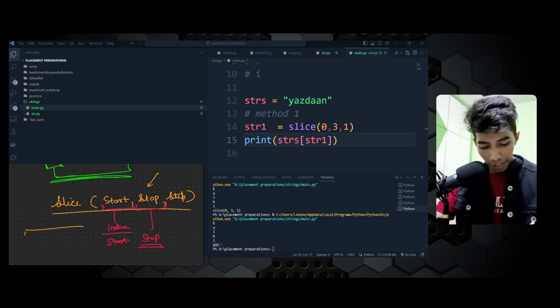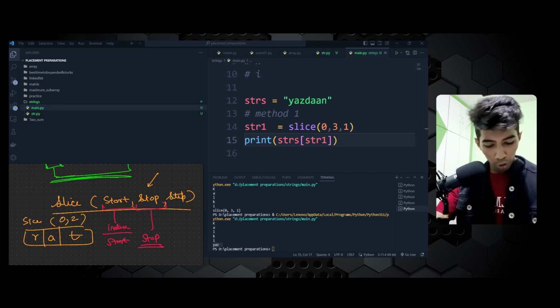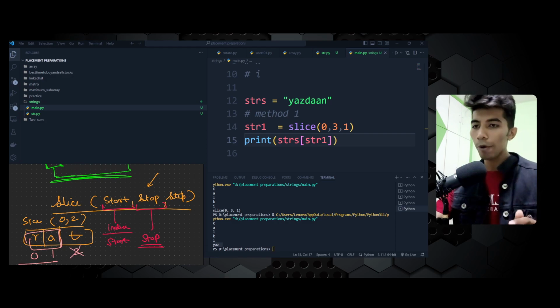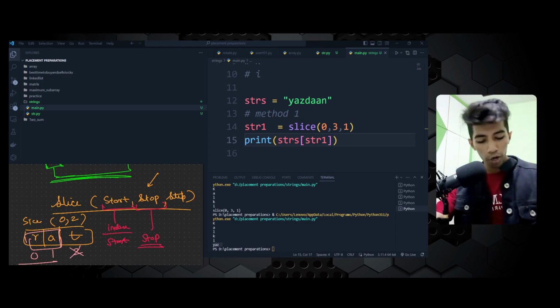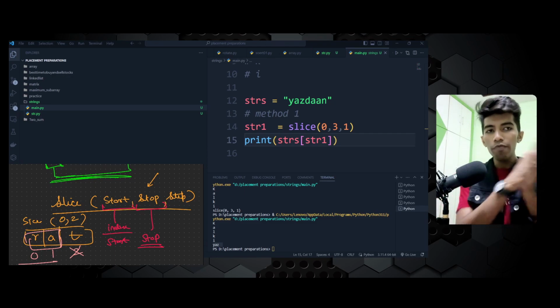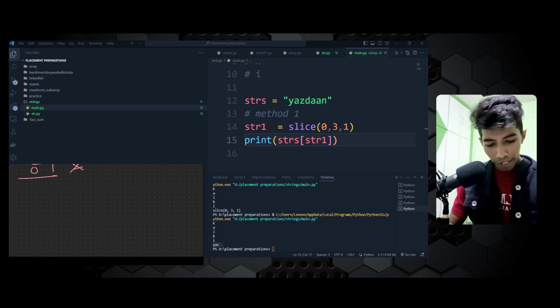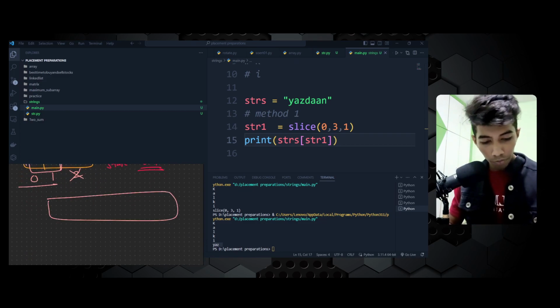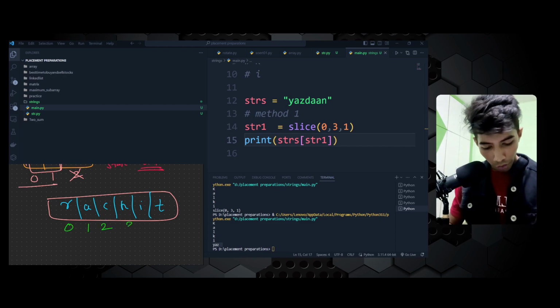The character present at the stop index is not included. You can take an example: if I slice from 0 to 2, it will print only 0 and 1, it will not cover 2. Got my point? That's what I'm trying to convey. If we give the end index, it will run one before it, right? Take another example: 0, 1, 2, 3, 4 and 5.